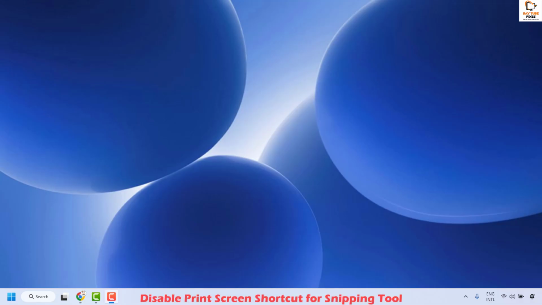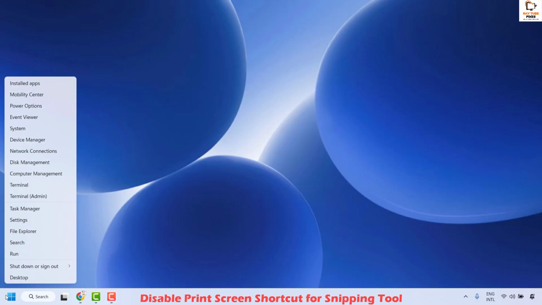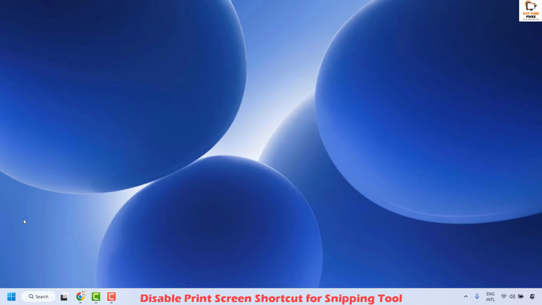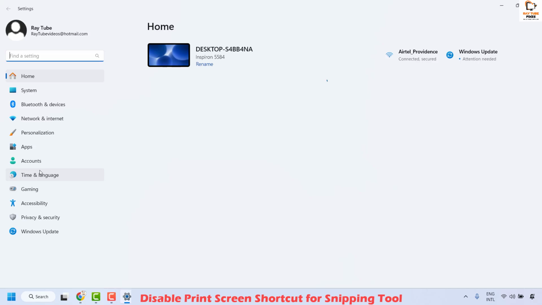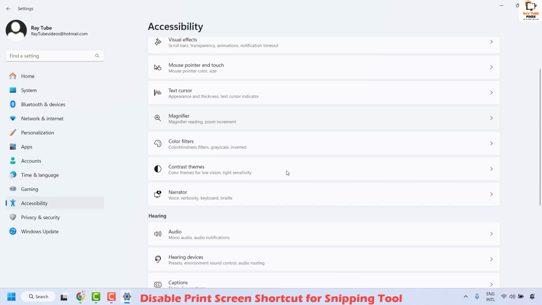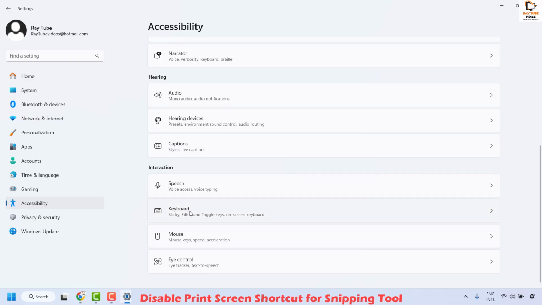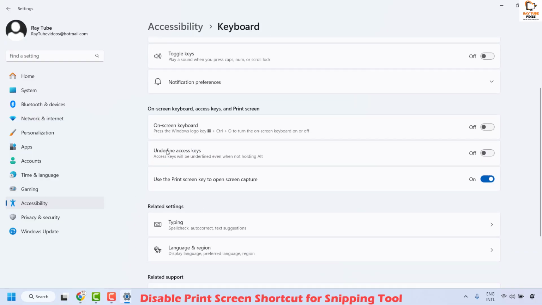and disable print screen shortcut for snipping tool. To do this, you will have to do a right click on the start button and then click on settings. Once you're on the settings, you may go ahead and click on accessibility, and then on the right hand side you will have to go ahead and look for keyboard. Under keyboard you will have to locate on screen keyboard, access keys and print screen.